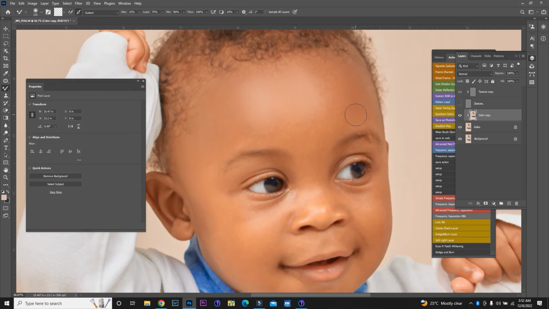All right, so I'm going to speed up the process. Just mix the highlights and then the shadow separately. So let me speed up so I can be fast.